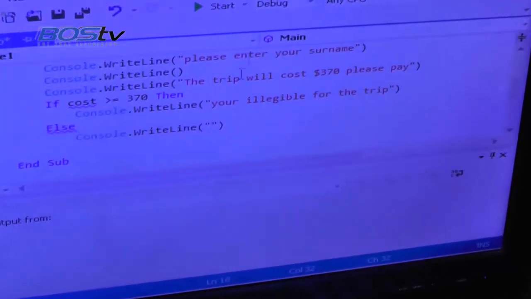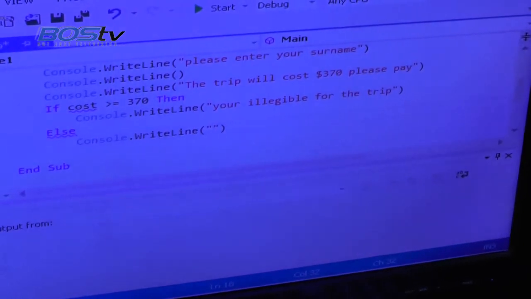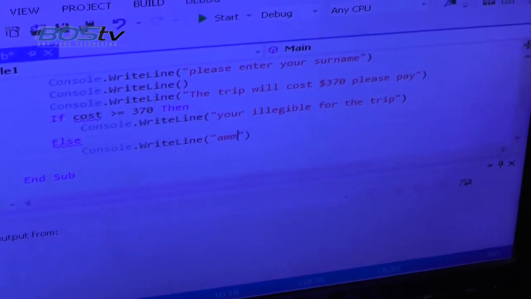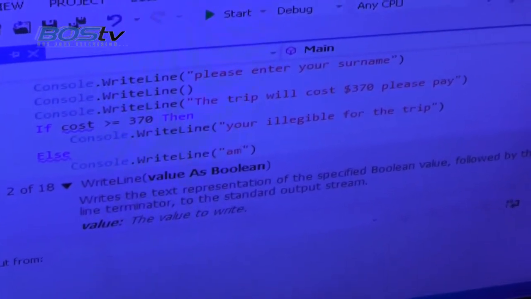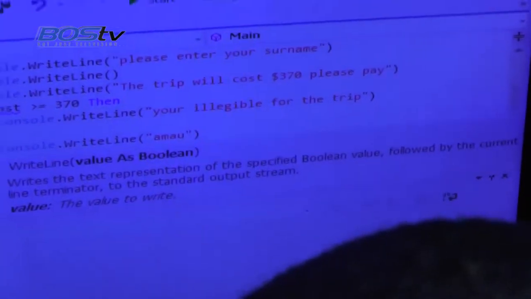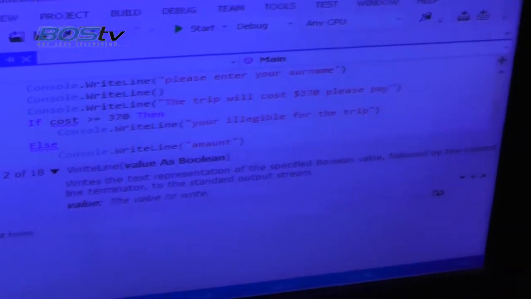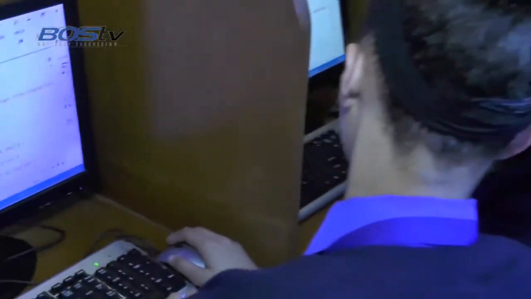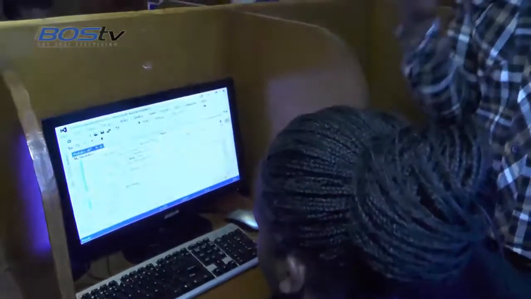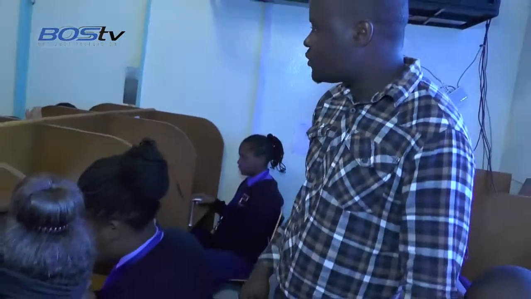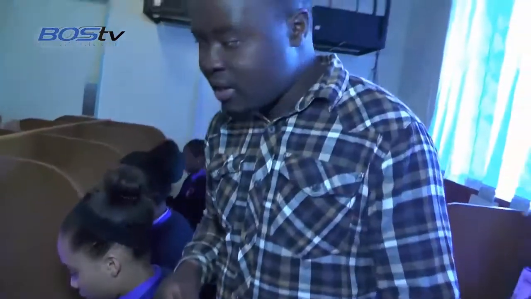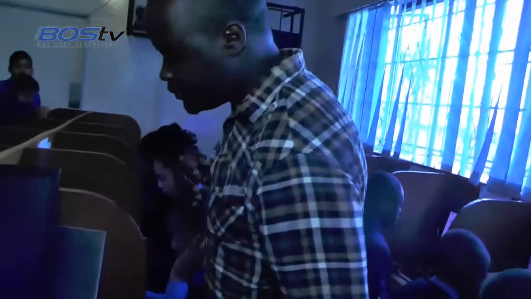Console.readKey should be the last statement. So everything should happen before console.readKey. Right? So you come here. Console.writeLine, your name is. Darren, is your program running? Okay. Check with him. I'm coming.